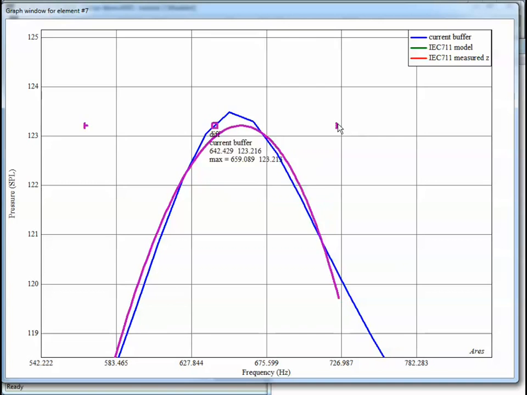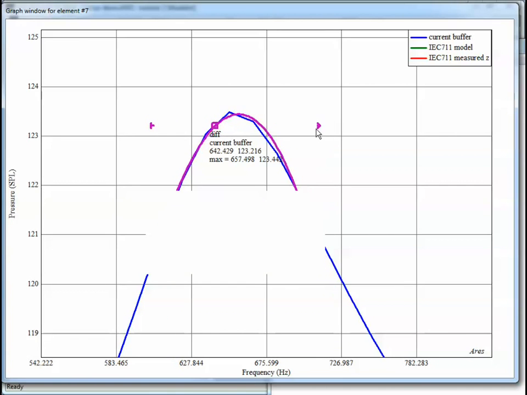If I scooch this up and zoom in here, and I really want to know what the peak is here, and I don't want to just trust that one data point, I can zoom in, curve fit to the data as best as I can, kind of smooth it out. And this seems to be a good fit to the data. In this case, it's reporting a maximum value of 123 dB, but now it's at 655 hertz.